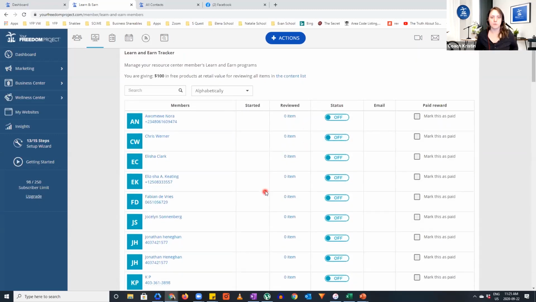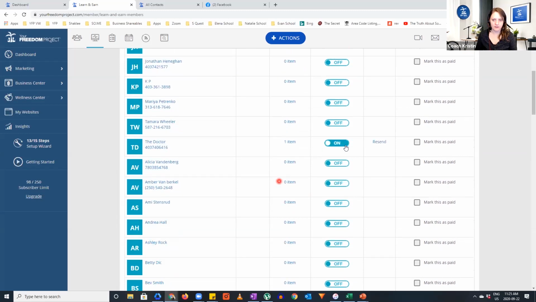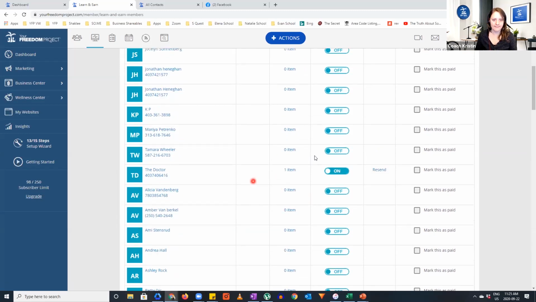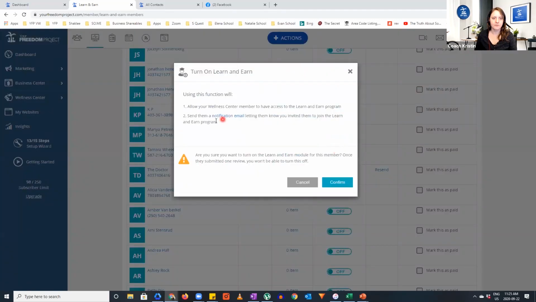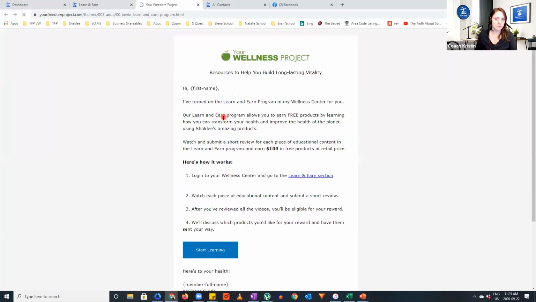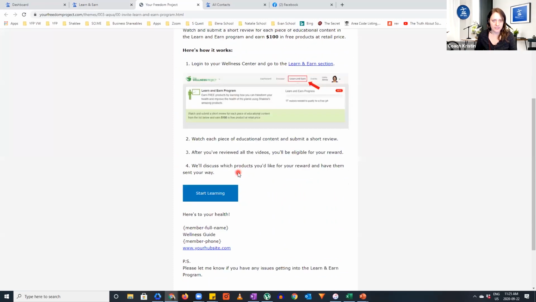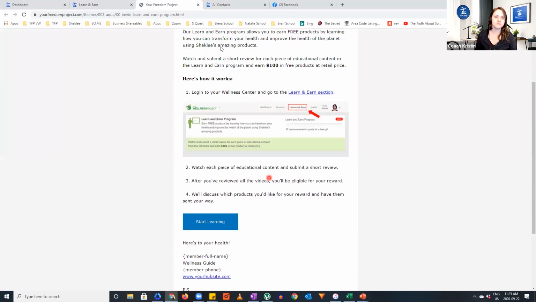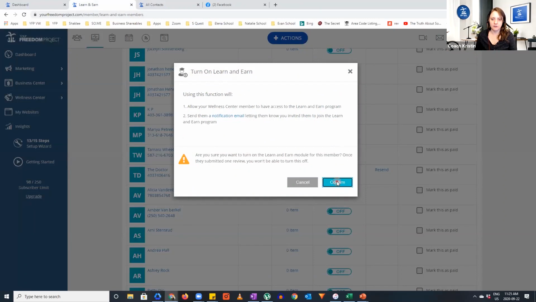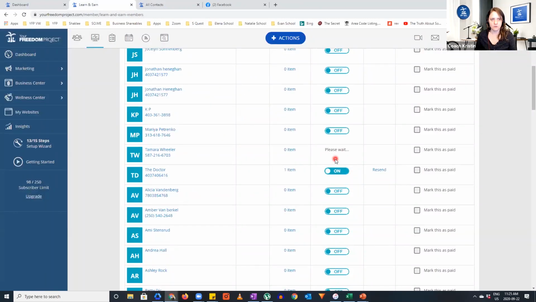So if you have someone going into the wellness center, you want to turn on the learn and earn, you would click this button, and let me see, who can I test this on? Oh, the doctor is already turned on. I will turn it on for my friend Tamara. So for Tamara, if you're needing to turn it on for somebody, you turn it on, it's going to send them a notification email letting them know that you've turned it on, how to log in, and where to find all the info. And then you would click confirm, and that button is going to go, once it loads, might take a second, from on to off. Great.